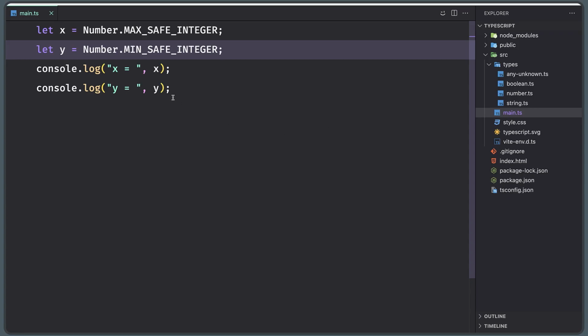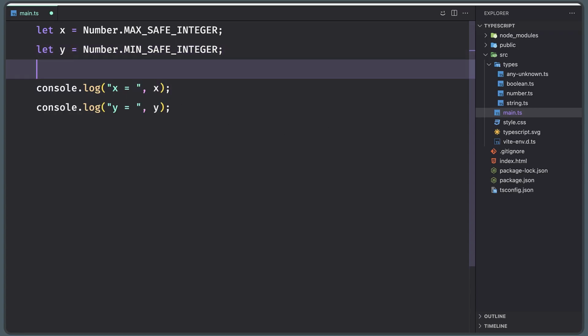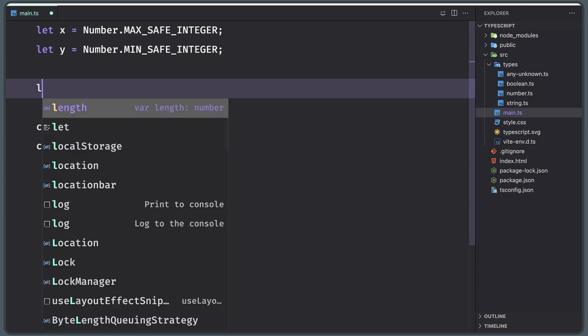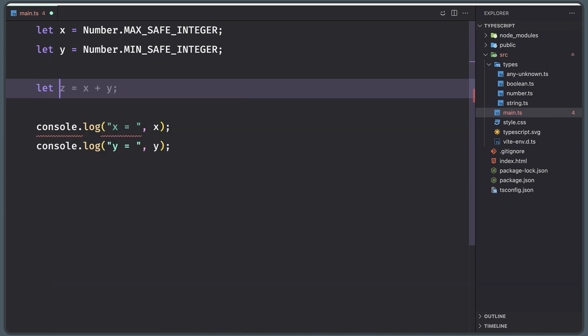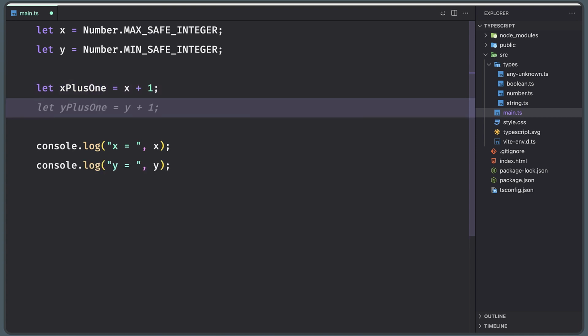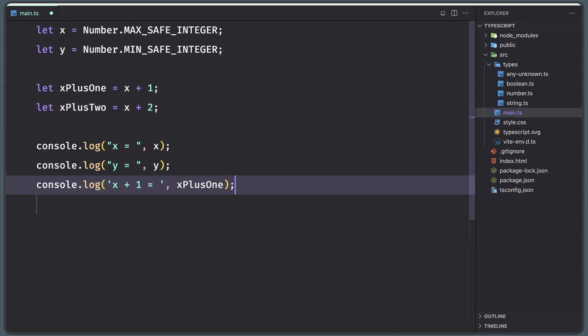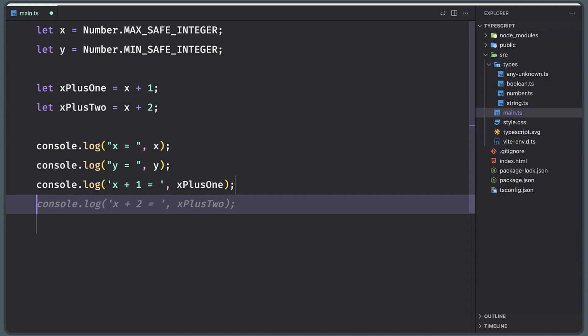Okay, so if I say here, I'm going to create a new variable, so let, and I'm going to say x plus 1, which is going to be x plus 1, and also x plus 2. So let x plus 2 be x plus 2, and if I just console log x plus 1, which is going to be this one, and x plus 2, this one.